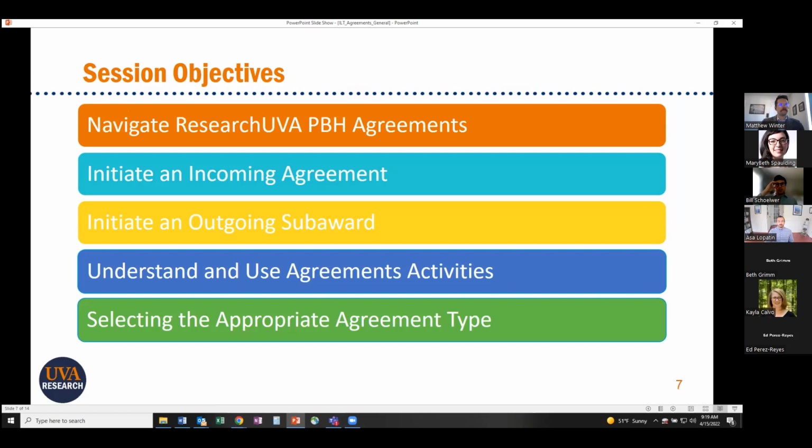Okay, so I think we've already covered this. In terms of the demos, we're going to initiate an incoming agreement. Asa is going to demonstrate some of the navigation tools. Matt's going to demonstrate some of the initiation of an outgoing subaward, and then we're going to move to the breakout rooms.